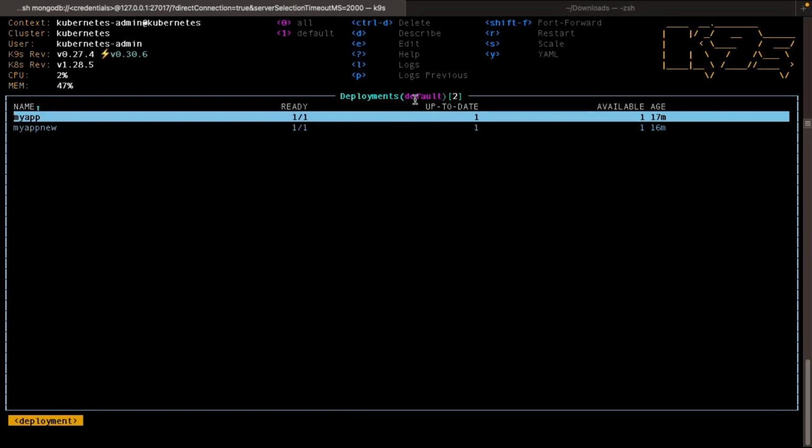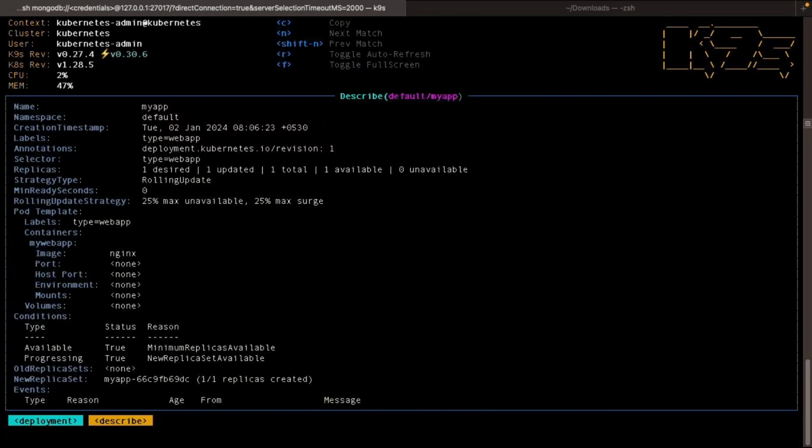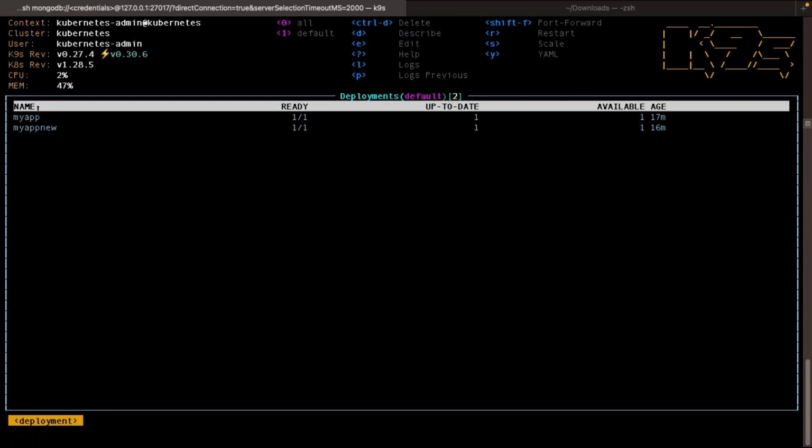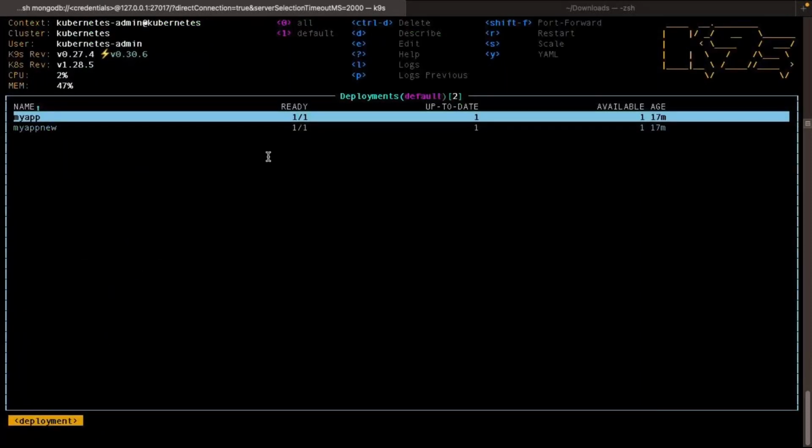And this is the default namespace. What a namespace is, we are going to see. If you want to describe the deployment, what is the describe option? Only D. Just click on D, and you will be able to see the description of that deployment. Just escape. And if you want to edit that deployment, click on E. You will be able to edit that deployment. Colon WQ enter, like that. This is a tool to visually monitor the Kubernetes cluster.